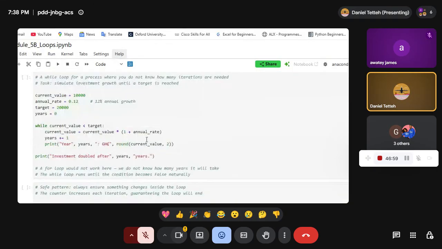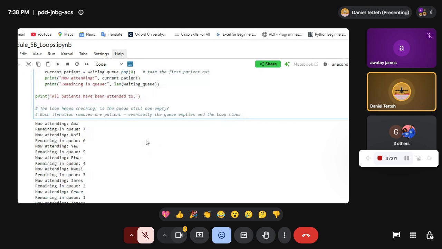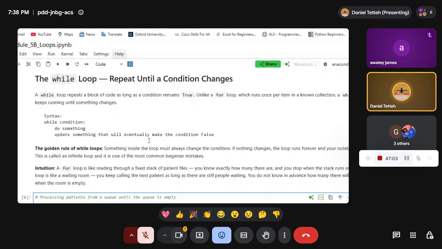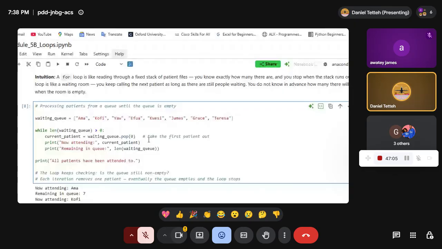All right. So let me take any question, if you have any question, because this is our first example under the loop. So if you have any question, you can let me know. Is there any question or do we understand it?